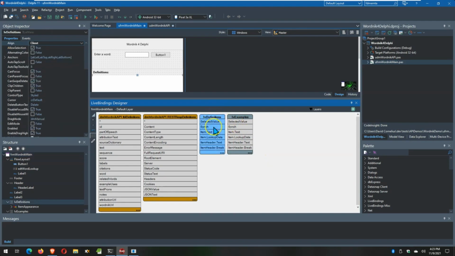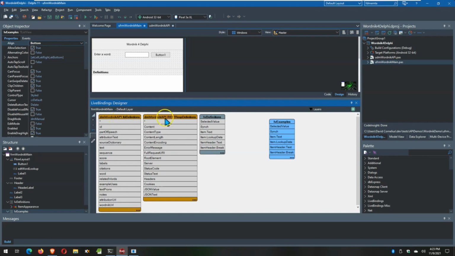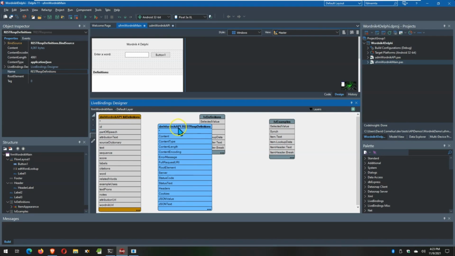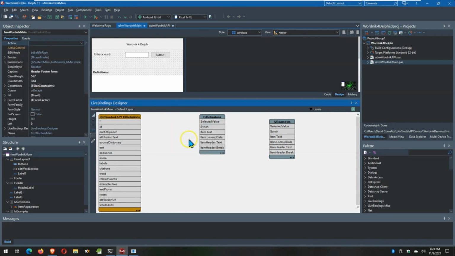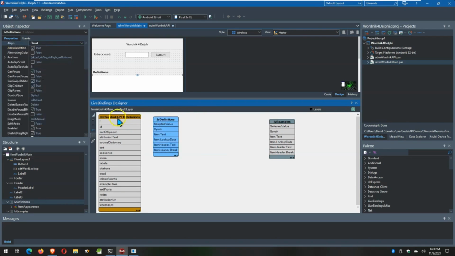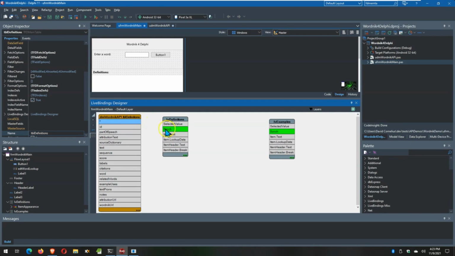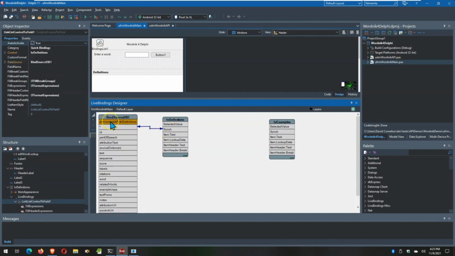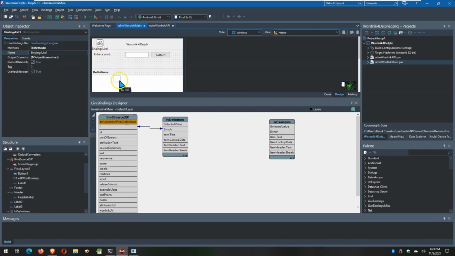Here is our list view for definitions, and here's our table for definitions. We won't need this, so we can hide that. We can synchronize our definitions from a table into our list view so that they are scrolling together. As soon as we do that, it creates a bind source and replaces that. So we're actually working with a bind source.